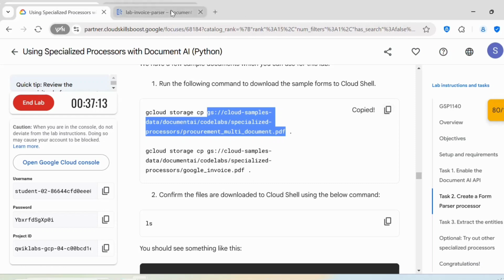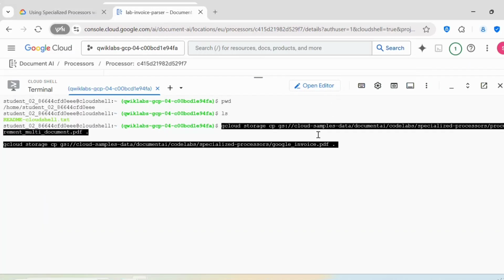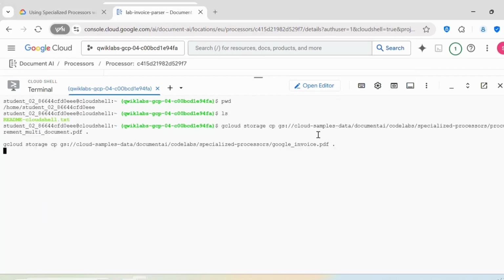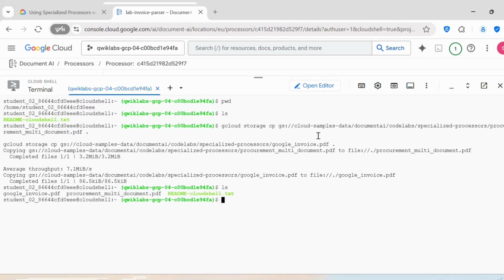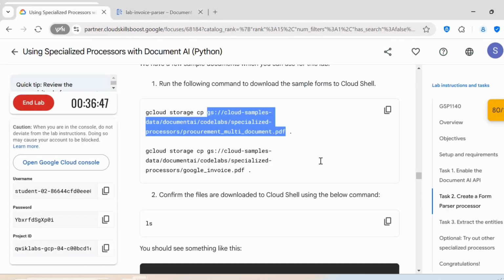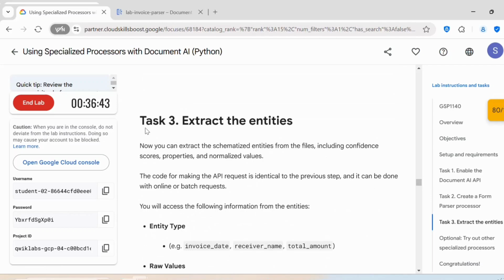So let's copy this, execute it here. If we do ls, now we can see PDF files in this location. We have downloaded this PDF from this cloud storage bucket. Next, in task 3, we will extract the entities.